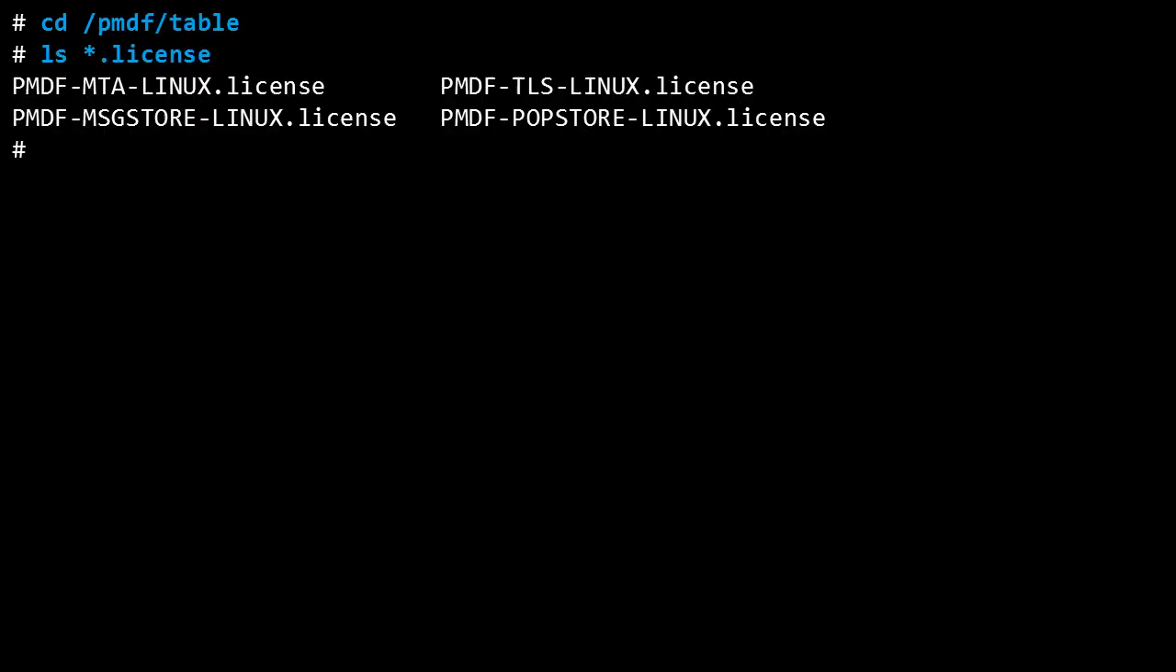We're using the PMDF Pop Store, Message Store, and TLS layered products on our demo system, in addition to the base email server, so we need to have these 4 license files in the PMDF table directory, and make sure their product release date fields are later than the version of PMDF we're installing. Now we're ready to start the actual upgrade.